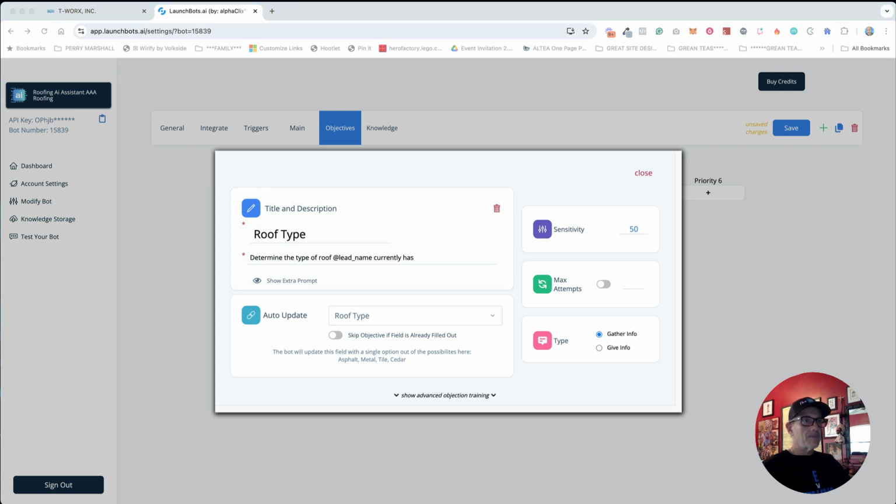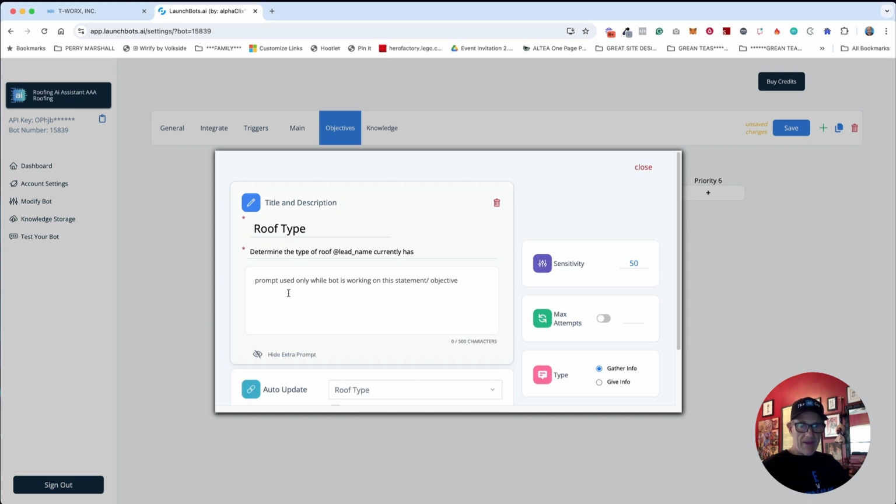And then in the extra prompt area, I'm going to add this information. Extra prompt here, like this. Could be asphalt, metal, tile, or cedar. And then our max attempts, we're going to set this to 2.